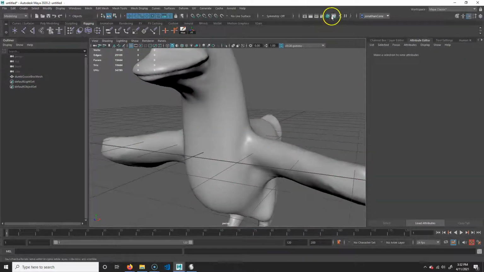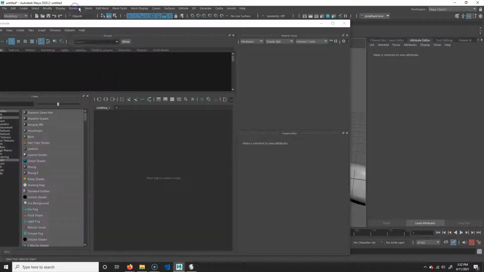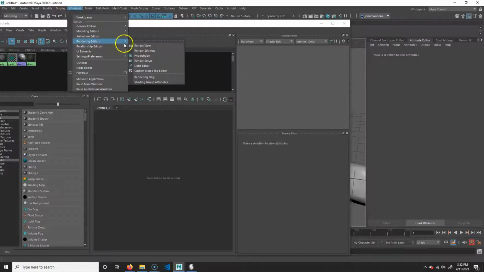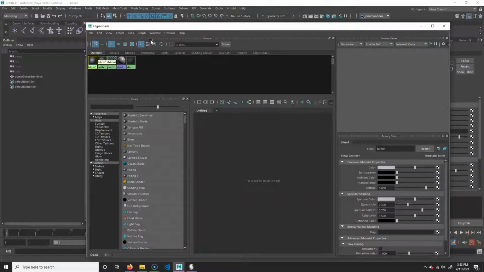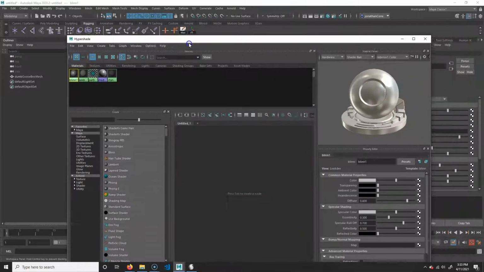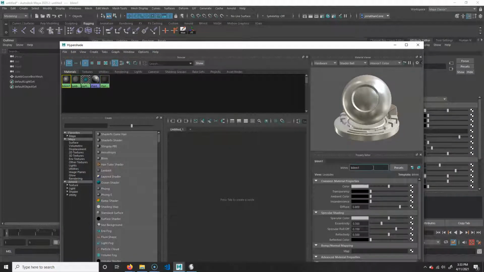Another way of getting to it is if you hit this thing up here, that's the Hypershade, or you go to Windows Rendering Editor, Hypershade. Okay, and that'll bring up this window, and then you'll see Blend 1. That's the one that's currently attached to this guy. Okay, so Blend 1. I'm just gonna go ahead and rename it. And we'll just name it Goose underscore MAT, so that it's Goose material.